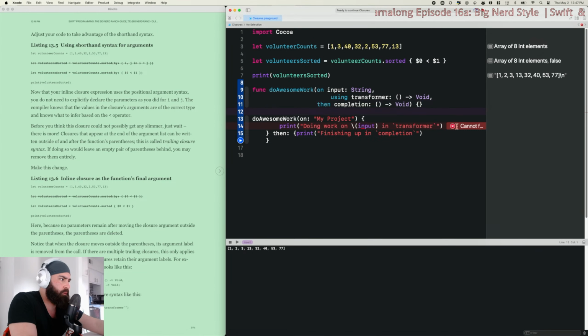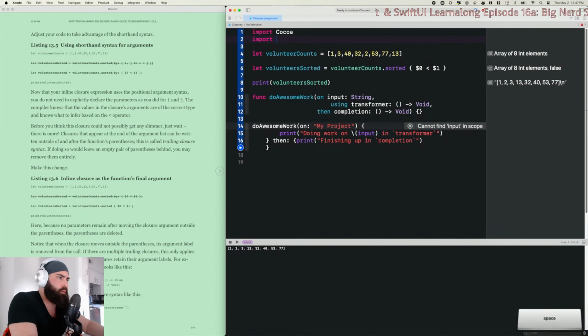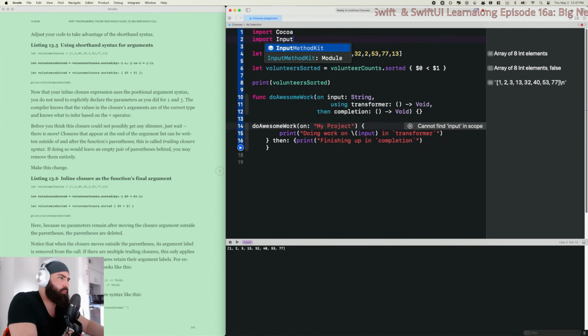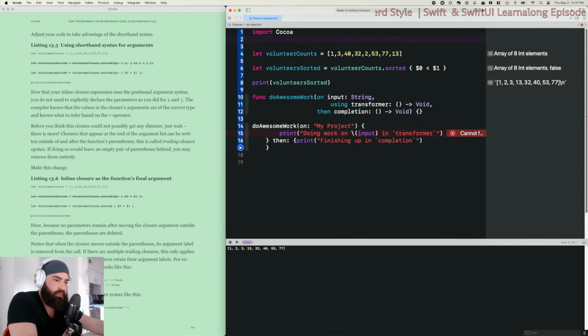What's this error? Input. I don't know where it's from. Okay, oh, it's probably in Foundation, I bet. But that's just an example, so they didn't. Okay, so I just wanted to see the syntax. So then let's separate it out.